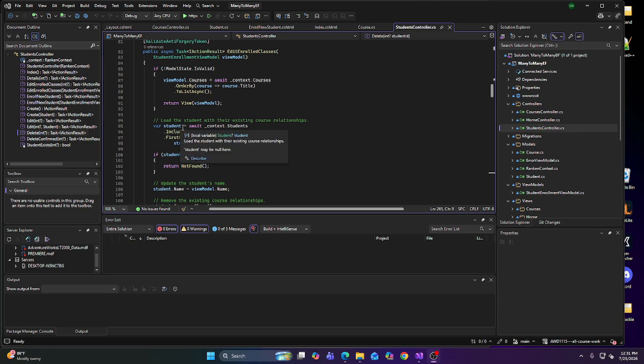So for this project, I worked with students and courses. A student can enroll into many courses, and a course can have many students. So this chapter taught me how Entity Framework Core manages those relationships automatically through navigation.